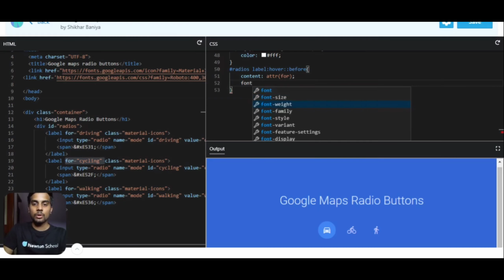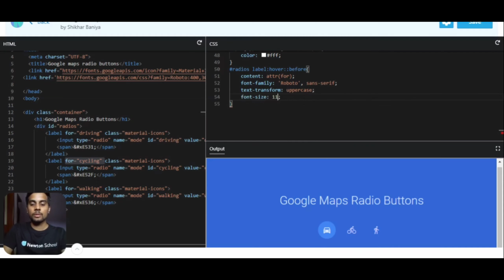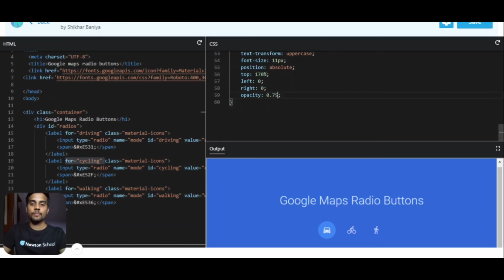Next, let's add a font family of Roboto, sans-serif. Then text transform will be uppercase. Font size will be 11 pixel. Position will be absolute. Top will be 170%. Left will be 0. Right will be 0. Opacity will be, let's say, 0.75. As you can see, when I'm hovering over the icons, you can see the tooltip coming.